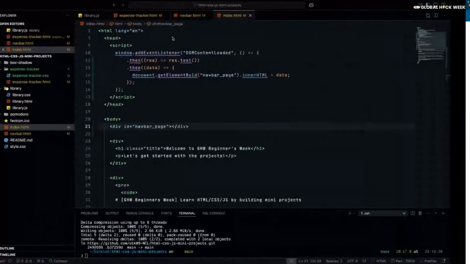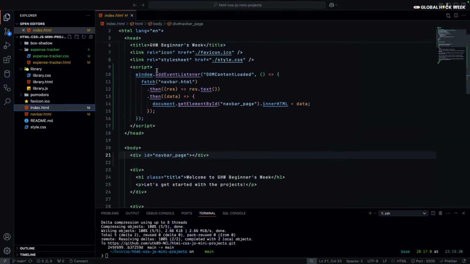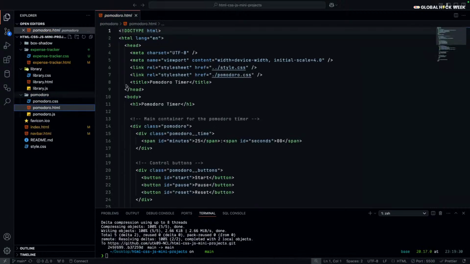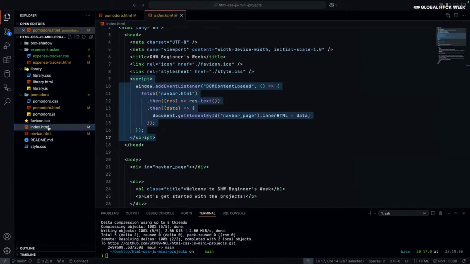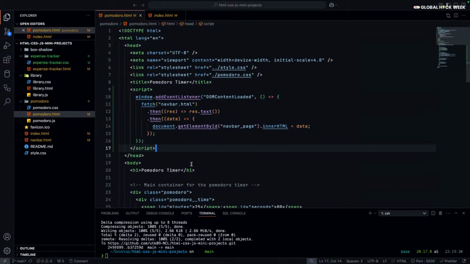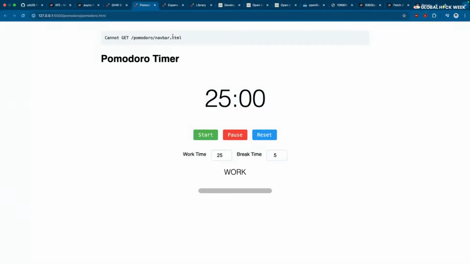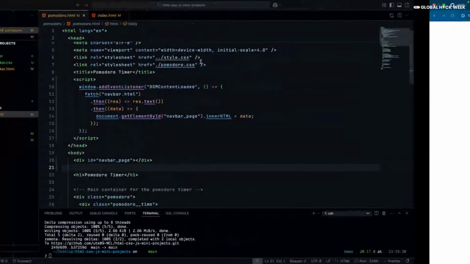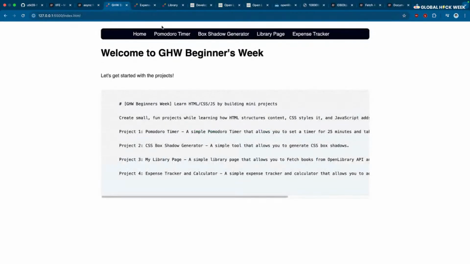Okay, now I can repeat this on every page, and let me do that quickly. I'm going to copy the script, go over to pomodoro.html, and add that here, and I'm also going to copy this div and add that to Pomodoro. Okay, and now if I go over to Pomodoro Timer, oops, that cannot get the... but why is it trying to get it from there? Interesting.